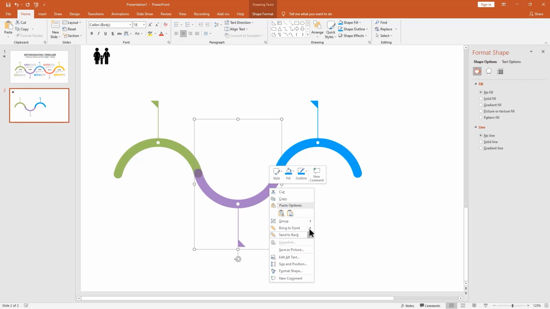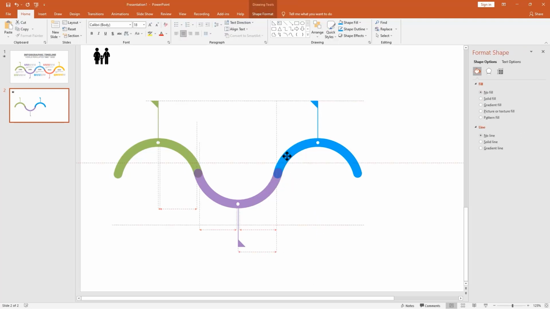Right-click, select Bring to Front. This is not perfect, so I do adjustments in here.